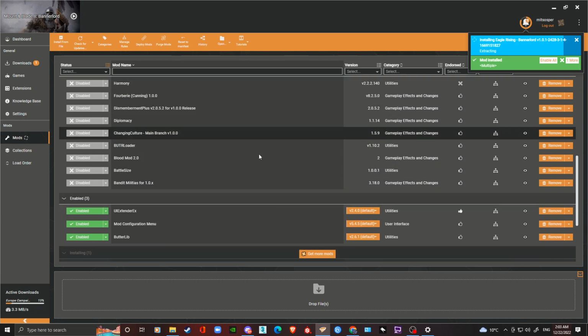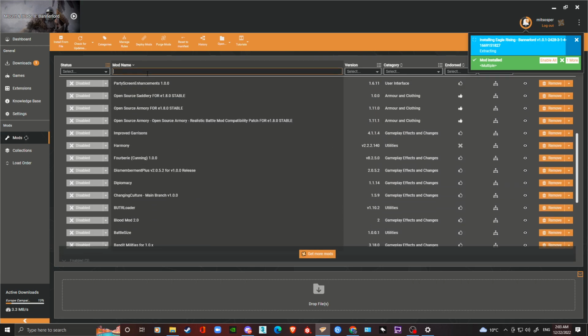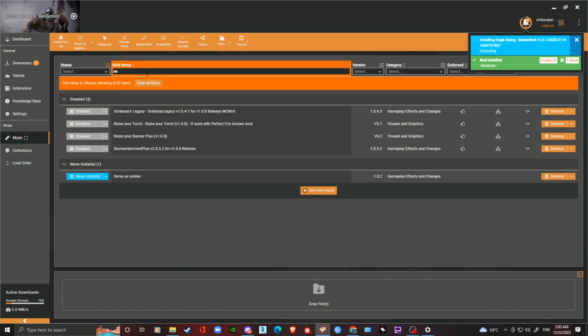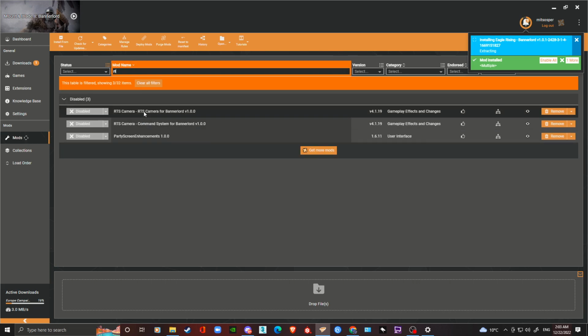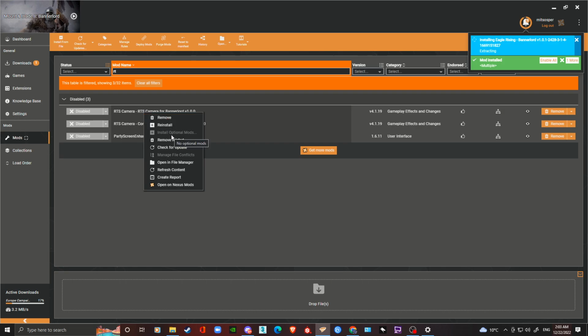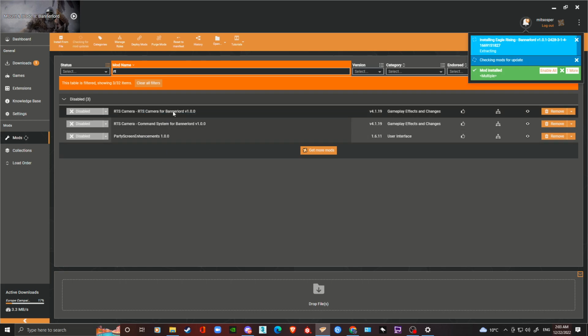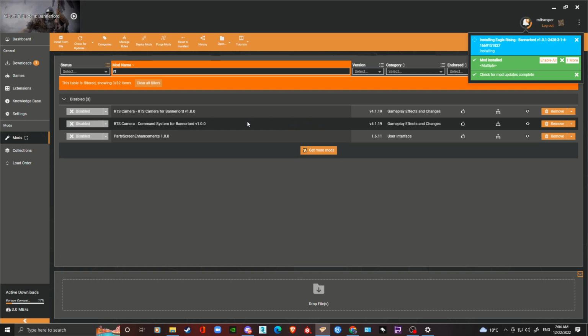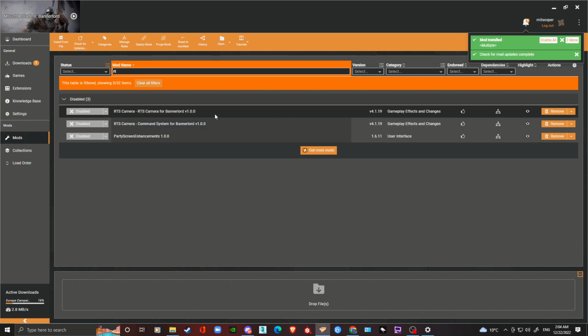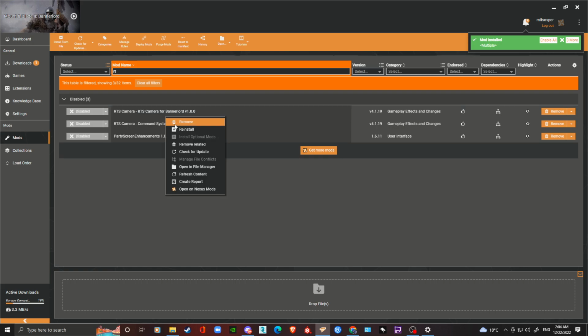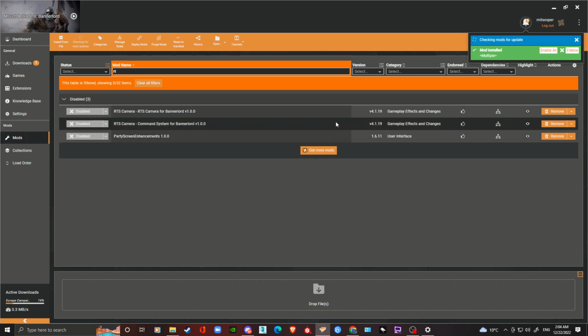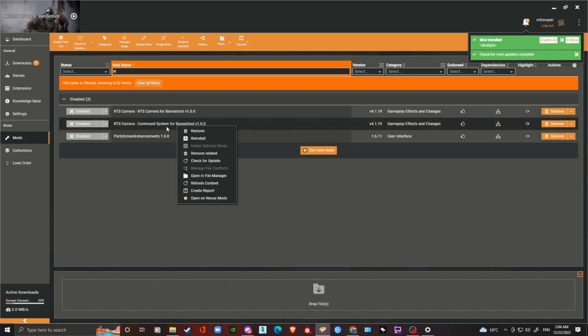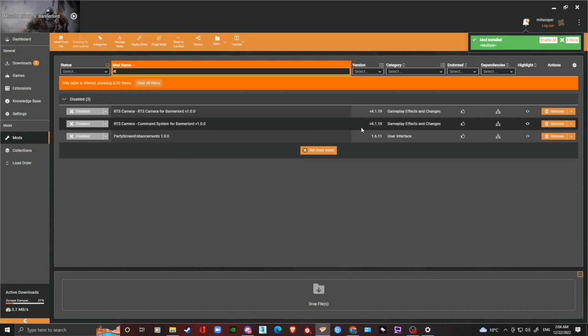And while we're waiting, because I cannot play without this mod, RTS camera, we can check for updates like we did before. It seems there is no update for that. RTS camera. Let's check again. No, it seems there is no update for that. Maybe here. RTS command system. If there is an update for that.